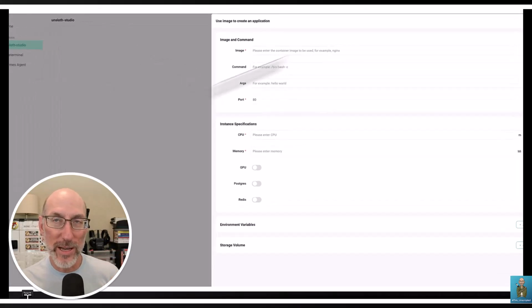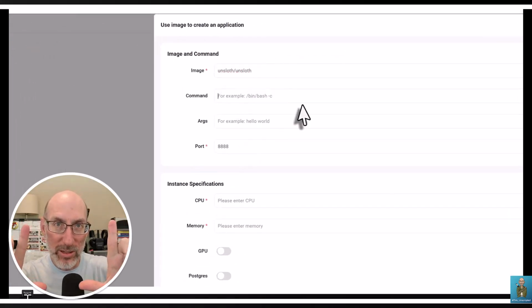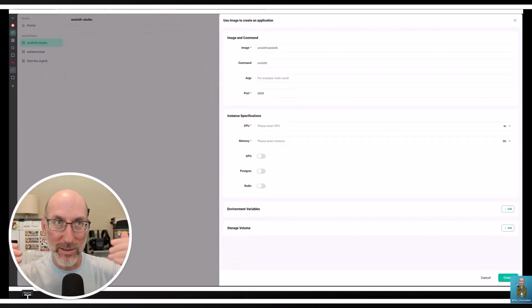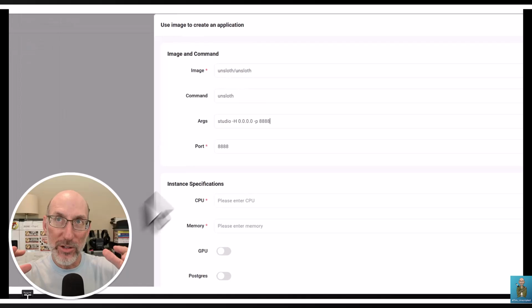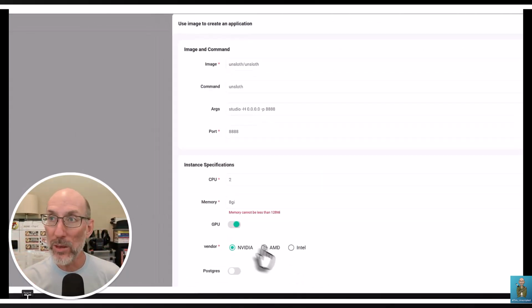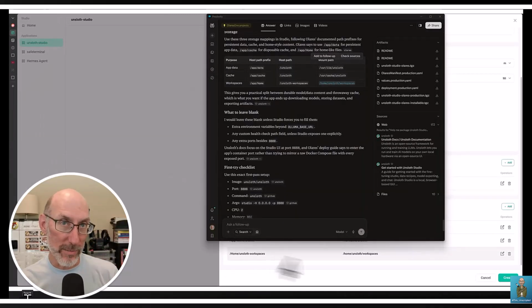What you are seeing right now is over an hour and 20 minutes of me working on building the application container and whatnot for Unsloth Studio, specifically for the Olares One.